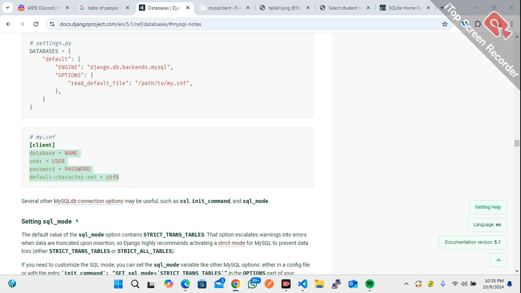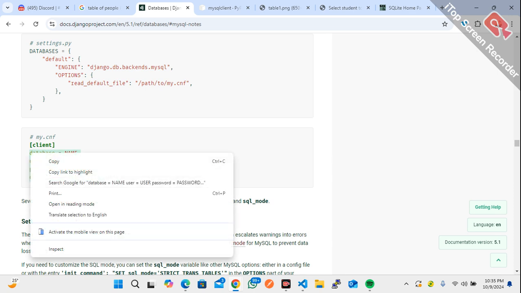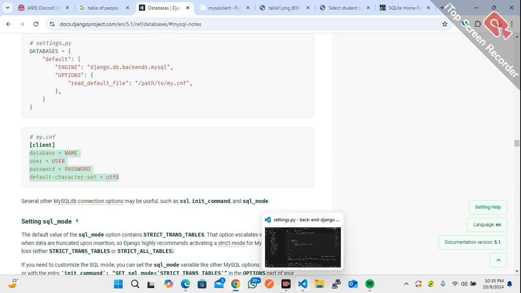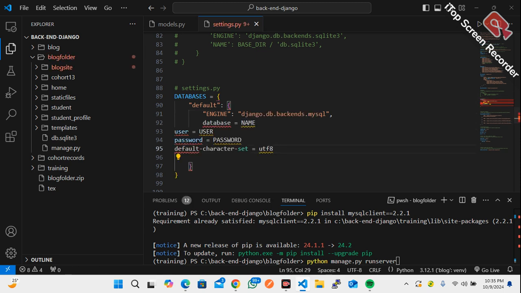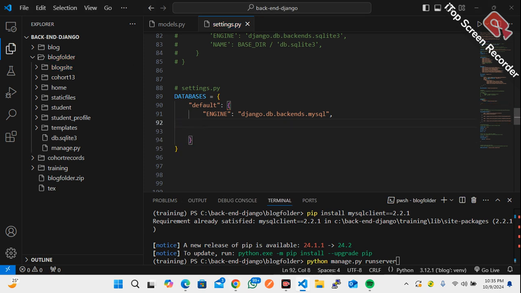So let's copy this as I was saying. So just remove this. Don't need this. All right. Then let me just copy this from somewhere, please. I need to keep all these keys.